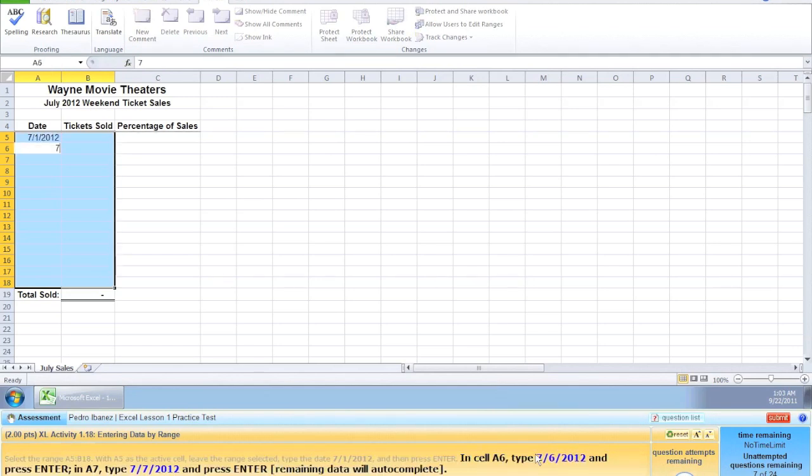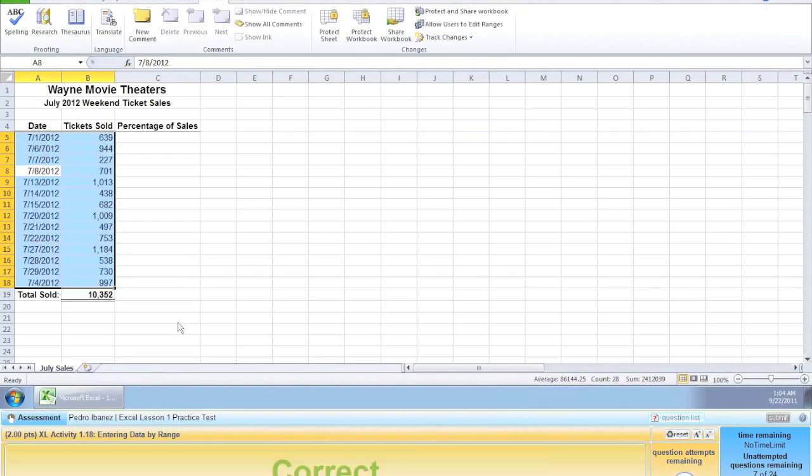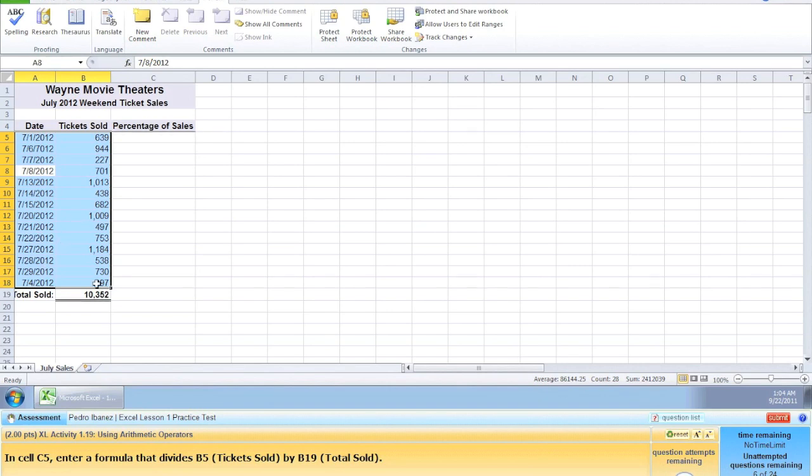Now the next one in A6, 12, enter. And the last one, and enter. And we have the rest. Seriously, guys, if you get this one wrong, God help you.